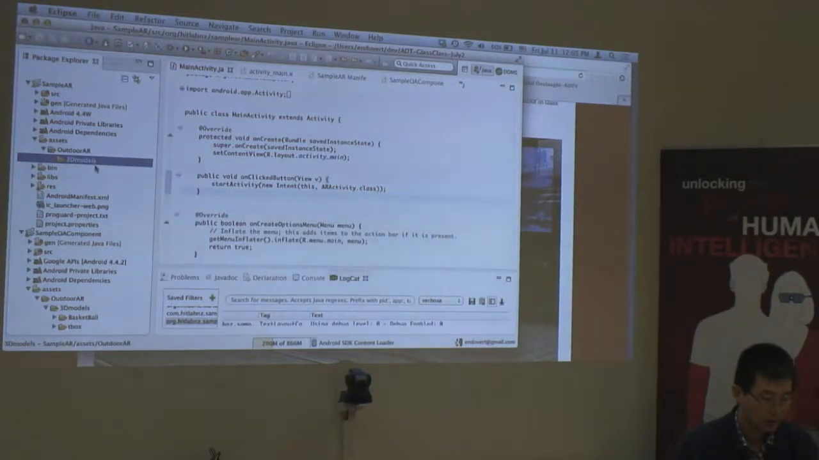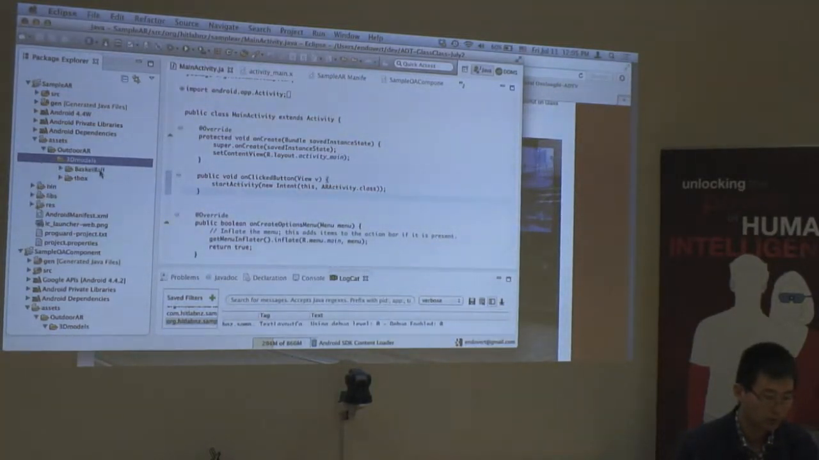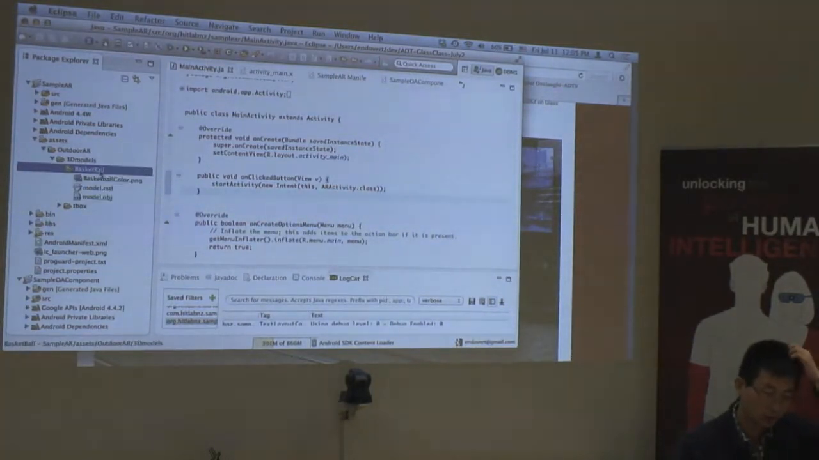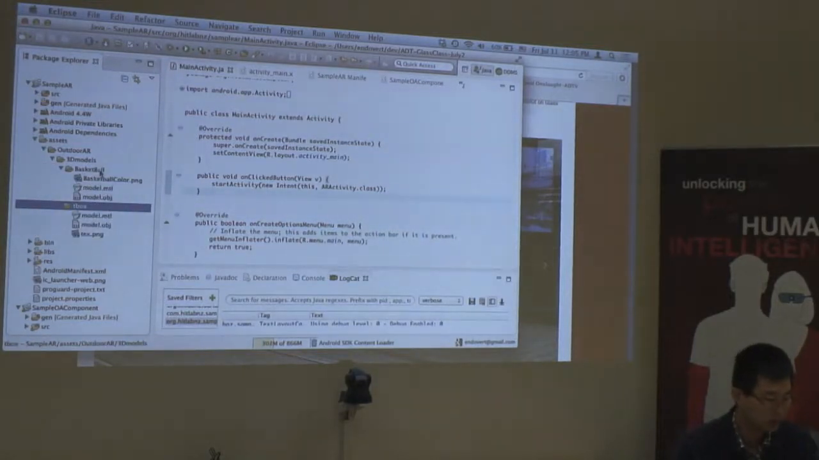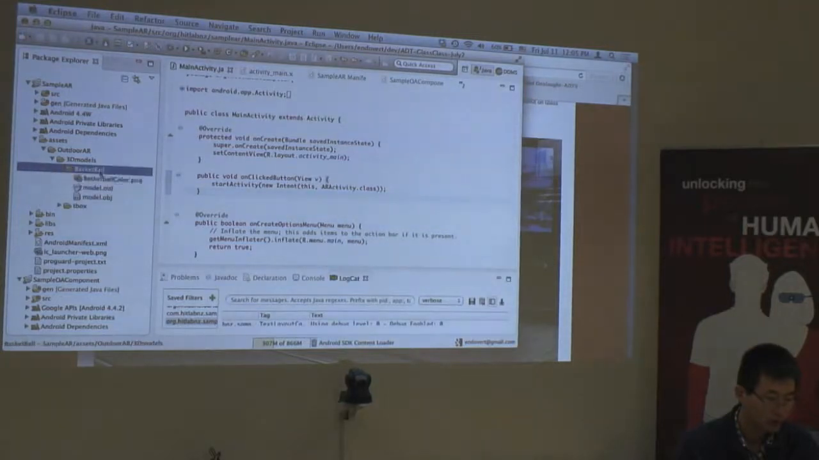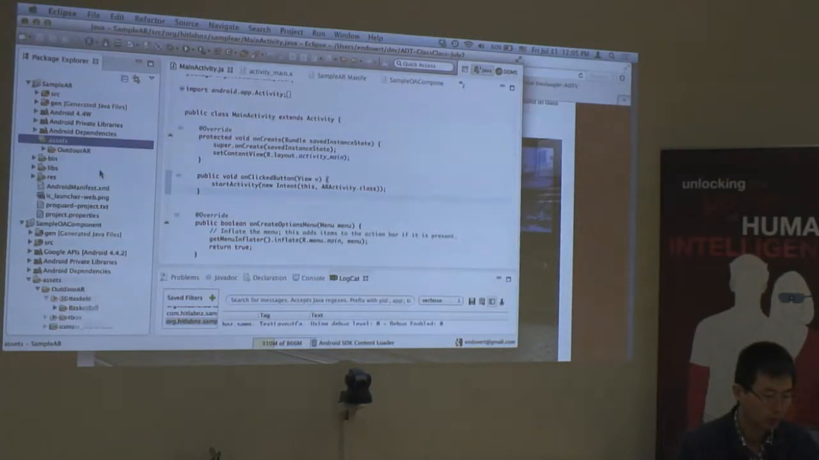Then inside there, I'll just copy those two folders. These are folders that have OBJ models inside. One is a basketball and one is just a box. So that's where the 3D models are.